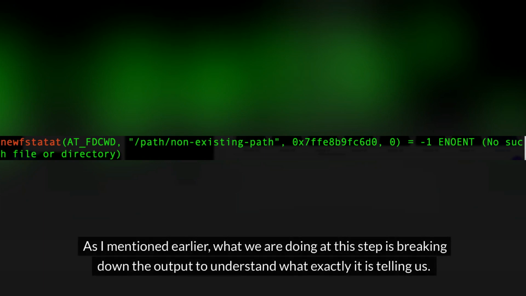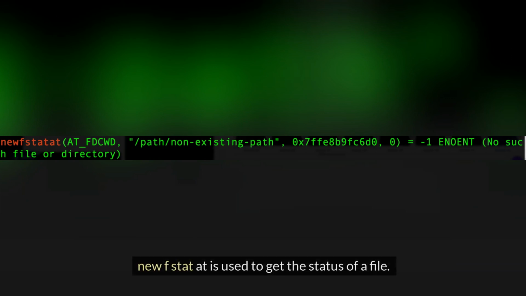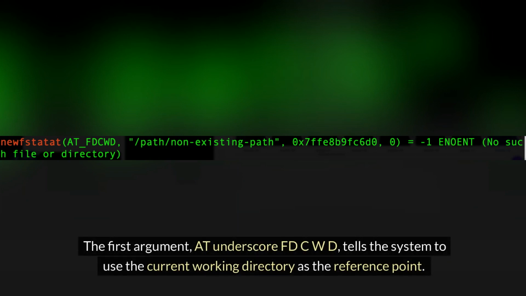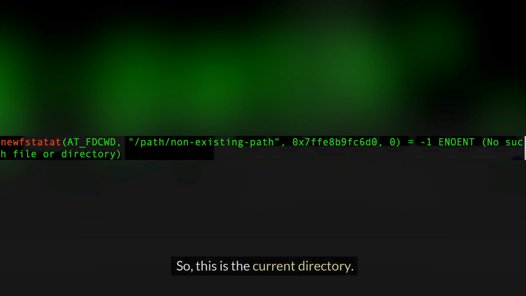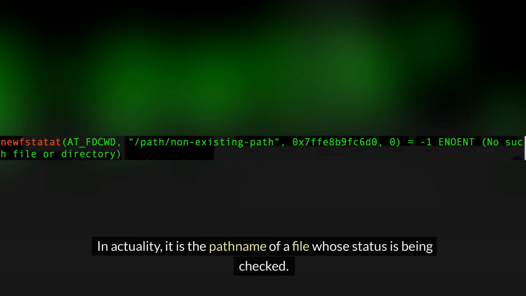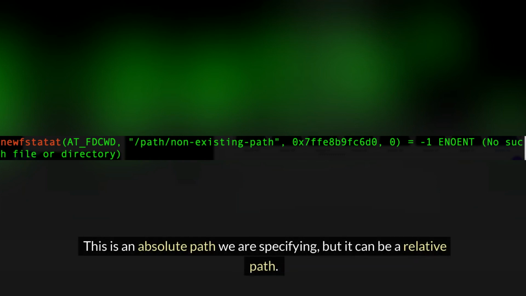As I mentioned earlier, what we are doing at this step is breaking down the output to understand what exactly it is telling us. newfstatat is used to get the status of a file. The first argument, AT_FDCWD, tells the system to use the current working directory as the reference point. So this is the current directory. It finds out that this path does not exist. In actuality, it is the pathname of a file whose status is being checked. This is an absolute path we are specifying, but it can be a relative path.